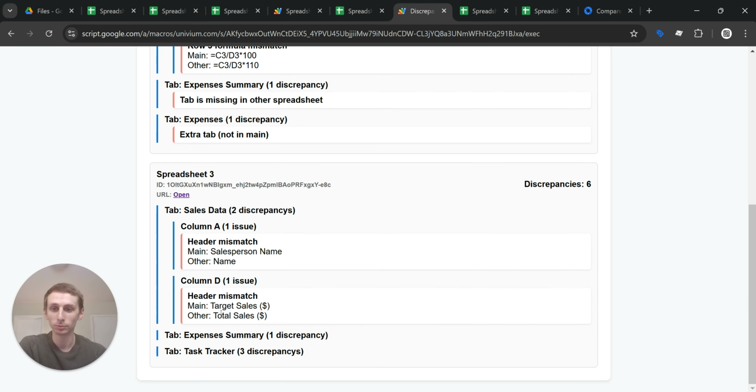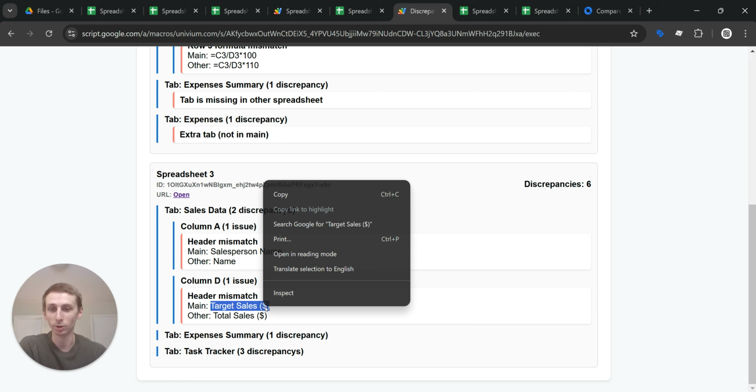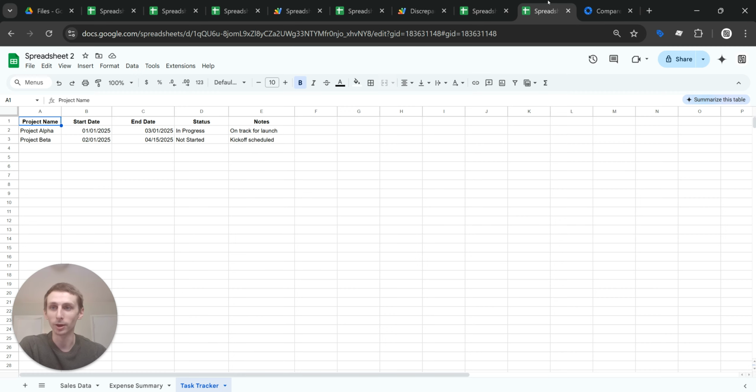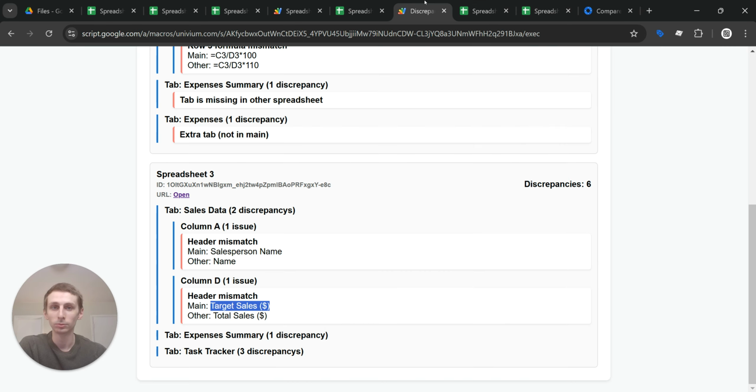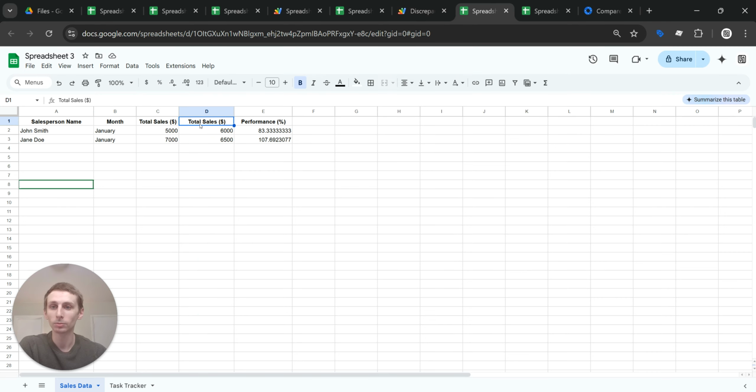And what is this? Oh yeah, column D, header mismatch. Main has target sales. This one accidentally put total sales, and so we're going to go back to column D.